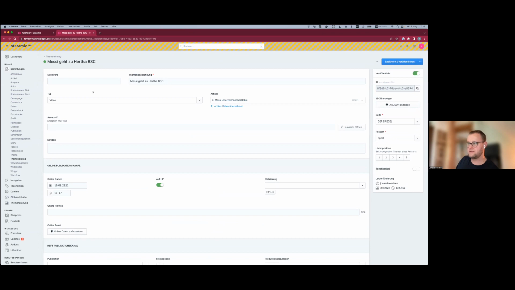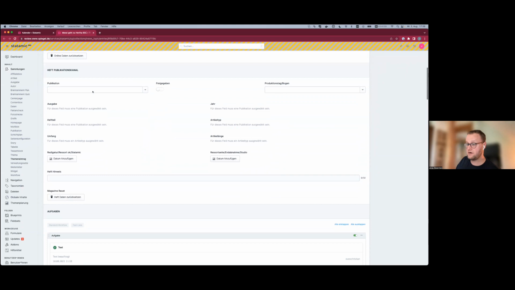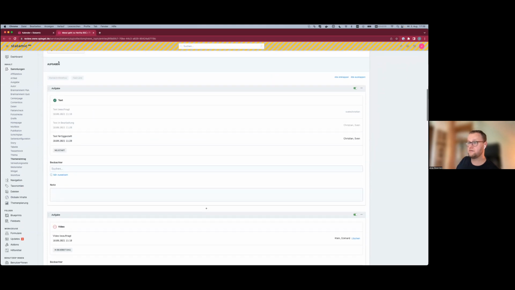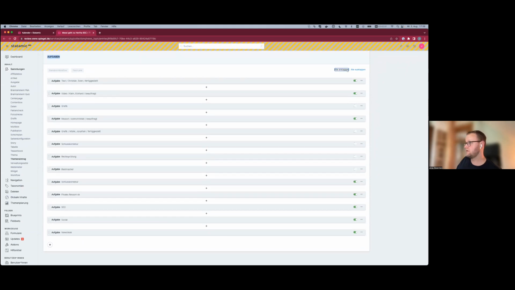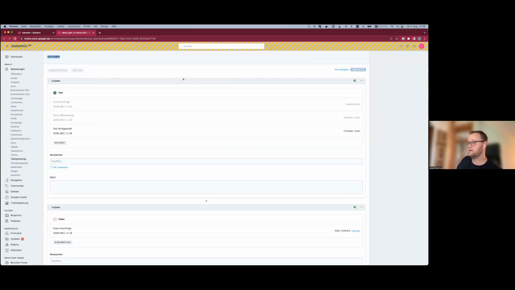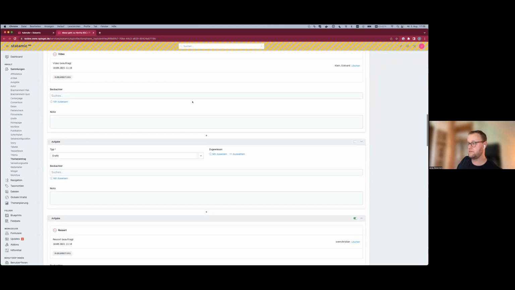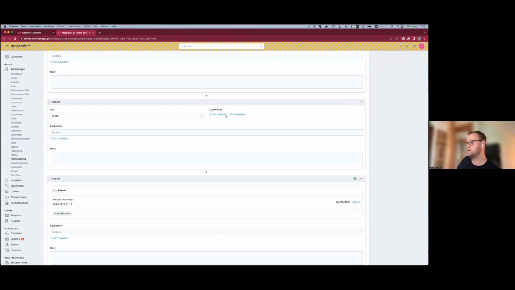So you might see those are pretty standard fields. And the more interesting parts start down here. So those are all the tasks we have. I can just collapse them once. And each task has something we can, what is it?